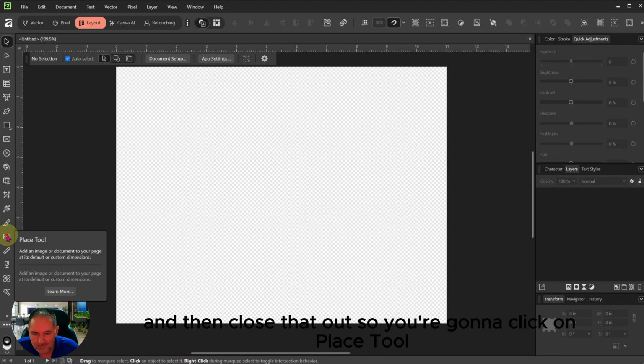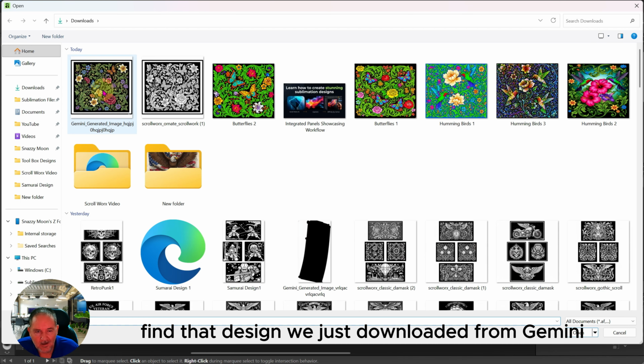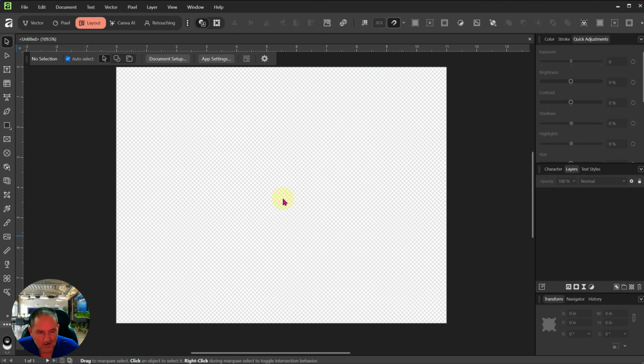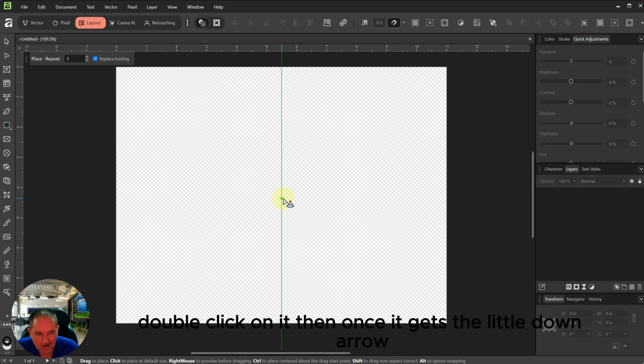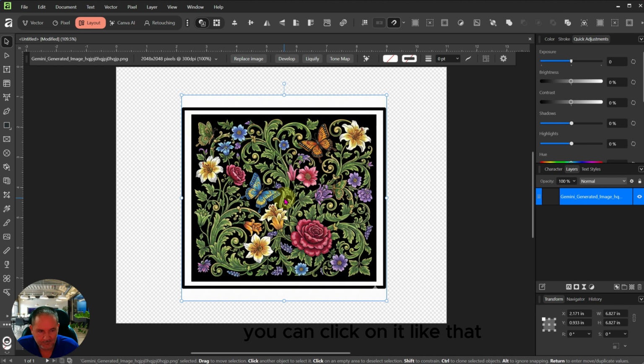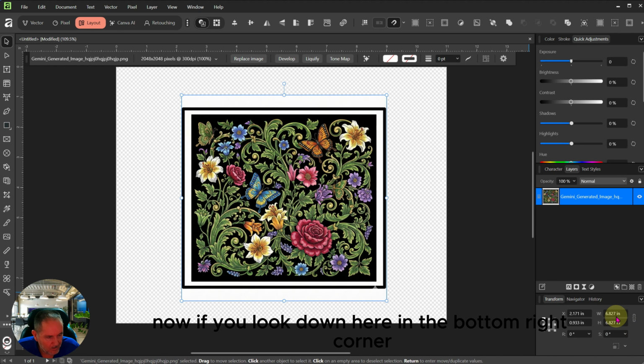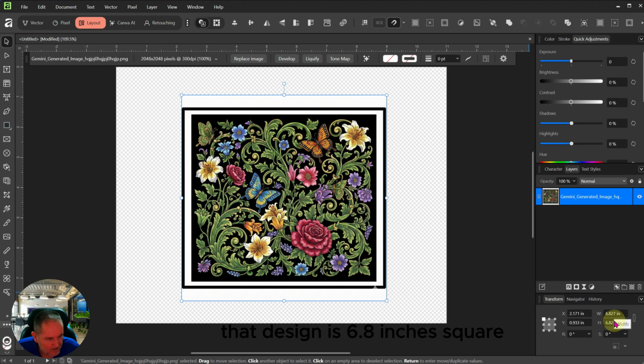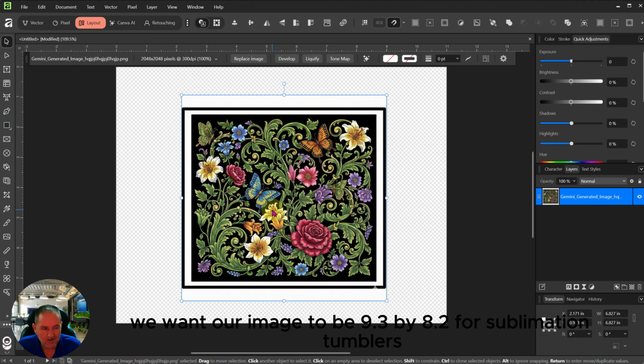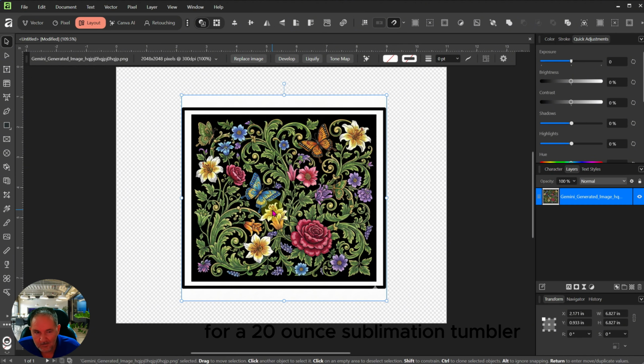So you're going to click on place tool, find that design we just downloaded from Gemini. Double click on it. Then once it gets the little down arrow, you can click on it like that. Now, if you look down here in the bottom right corner, that design is 6.8 inches square. We want our image to be 9.3 by 8.2 for a 20-ounce sublimation tumbler. But first, we need to clean this up a little bit.